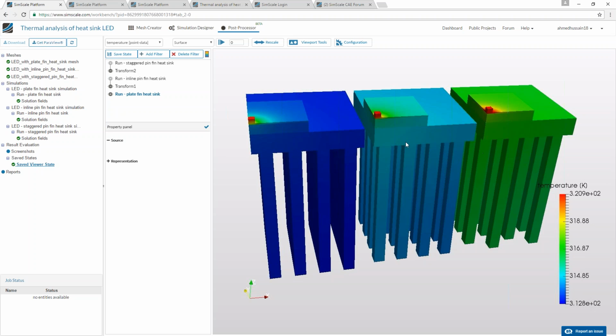And you can see that as we move to the right side, changing the models, the sink with a pin fin, a simple, aligned inline pin fin, is heated a bit more than the normal plate one, but the staggered one looks the most heated. So it clearly shows how, if the model of the heat sink is changed like that, the distribution of heat would look, and how much the LED would be heated.